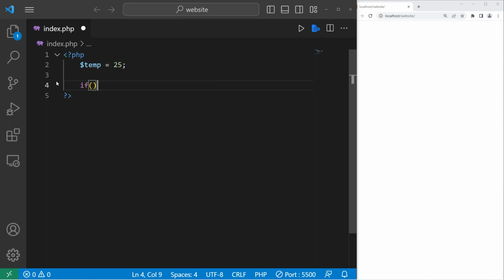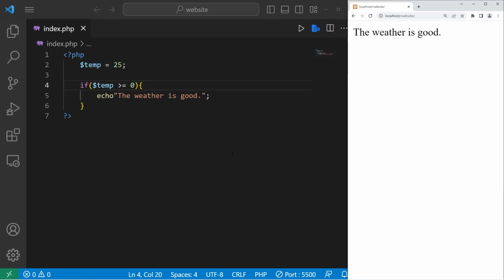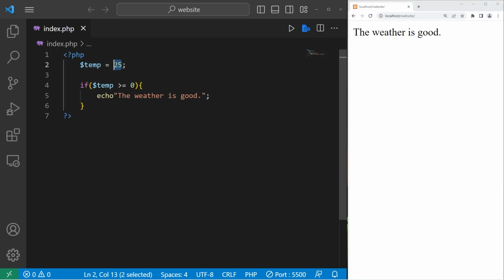Let's write an if statement to check to see if our temperature falls within a certain range. If temp is greater than or equal to zero, we'll start with one condition. Then let's echo, the weather is good. Our temp is 25 degrees Celsius. The weather is good. What if my temperature was 100 degrees Celsius? Well, the weather is obviously not good, right? In fact, the weather is horrible.